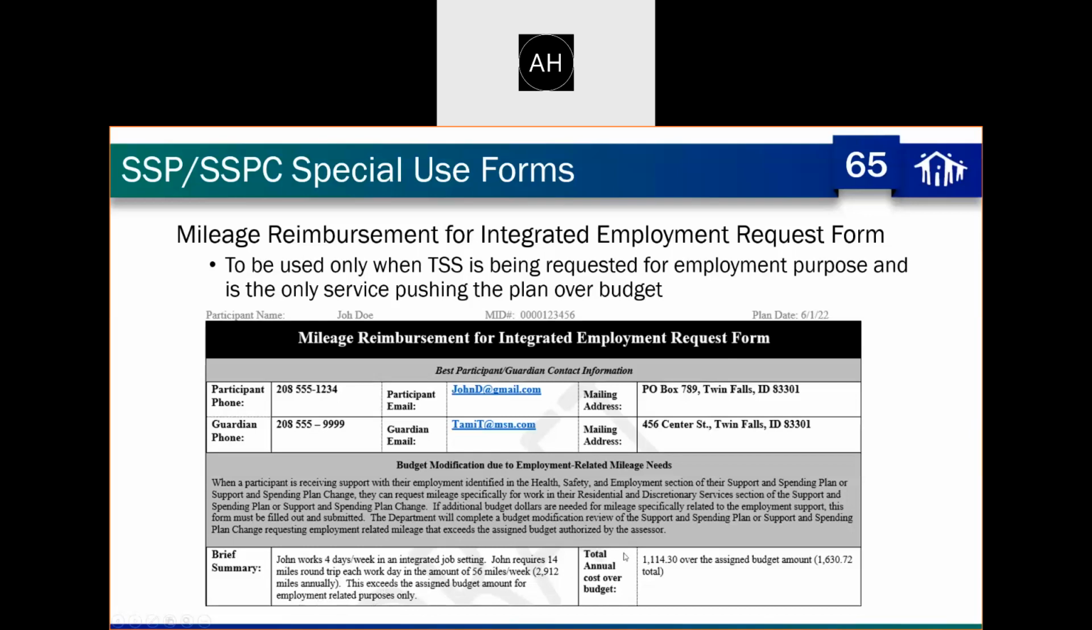And so then the next section over here, total annual cost over budget. And so they put in the amount that it's over budget. So in this case, it was $1,114.30 over the assigned budget amount. And then the total amount is the $1,630.72 for the total.